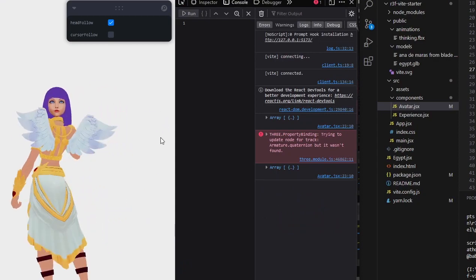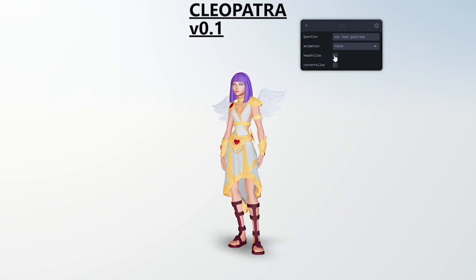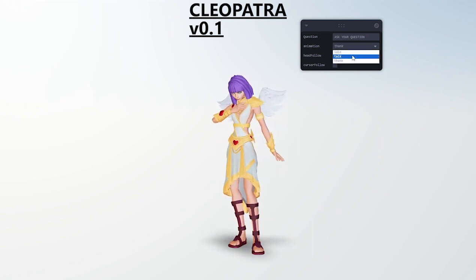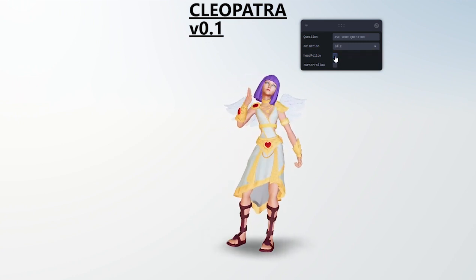Now we are loading up all the other animations: the thank you animation with the head follow, the talking animation, the idle animation. Now we can move on to the scraping part.